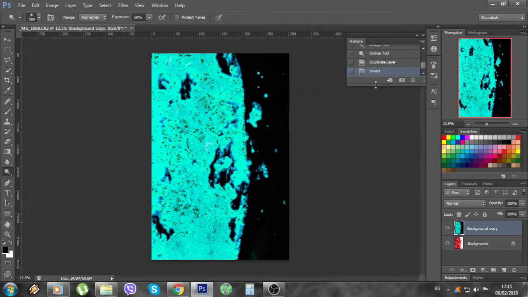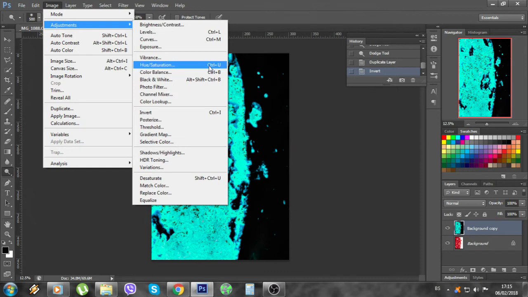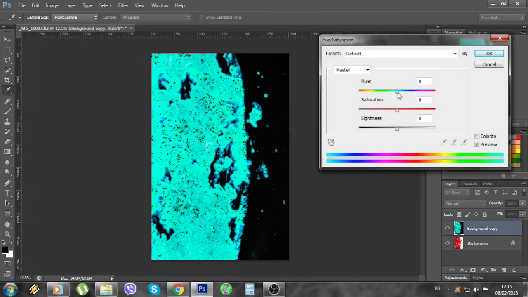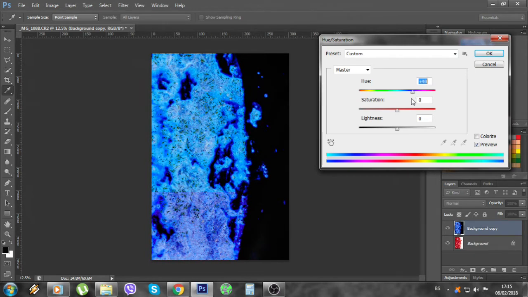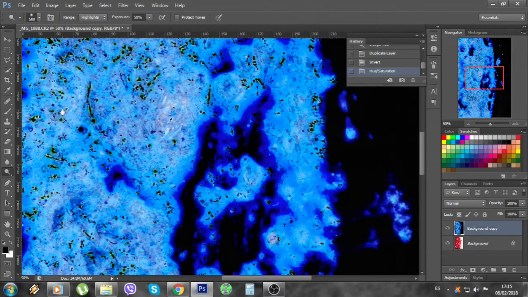Is it too green though? Is it too cayenne for your liking? Well, image adjustments, and you go to hue saturation. Because this is a high quality image, this slider can make dramatic changes. Just look how much color you get in this instance. But we'll go for something less extreme, something more pleasing to the eye. As you can see, this is great.